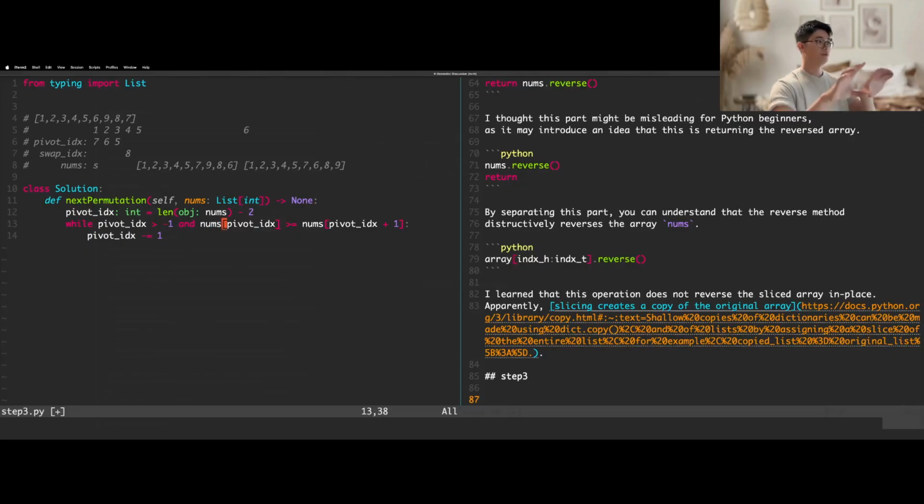And when the pivot index is where its value starts to decrease compared to the one on the right, you want to go out of the loop. So invert that logic. Pivot index is larger. Okay, yeah, that's correct.